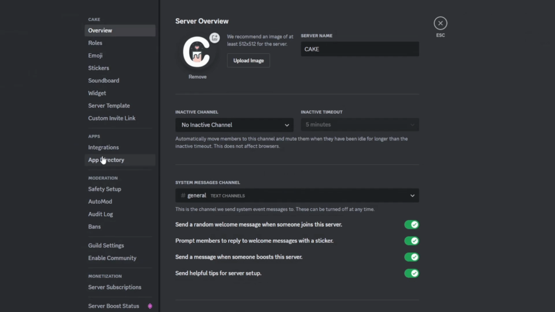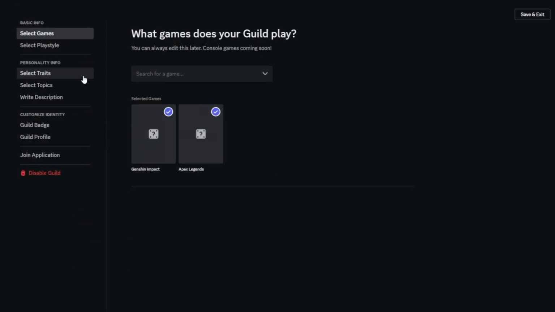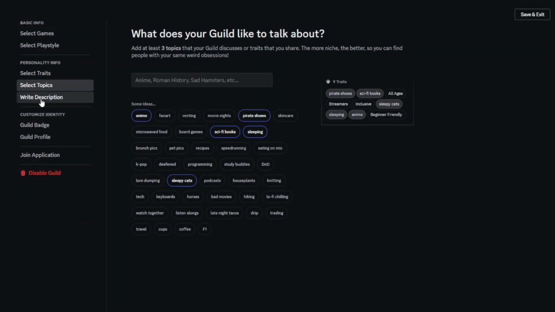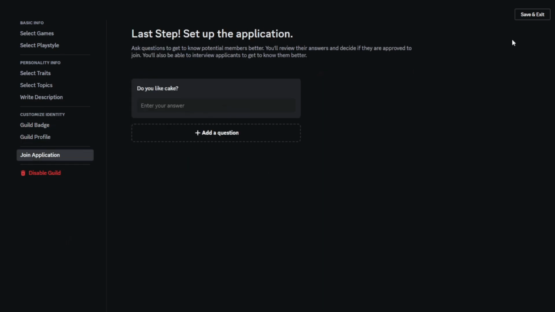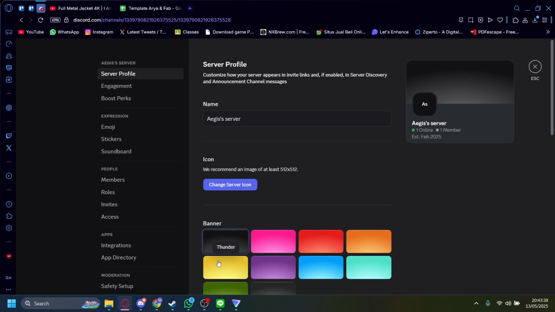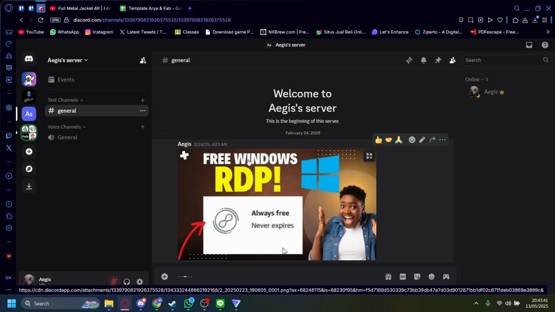After that, you can go ahead and go to the guild option. Now, on the guild option, you'll see these options here. So you can start making the guild. Now, once that's done, if you have no invitation, then unfortunately you can't make the guild yet.